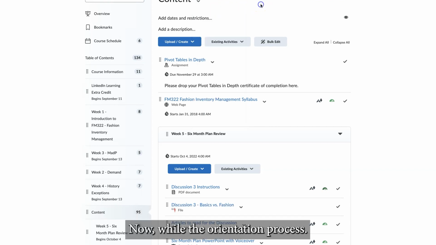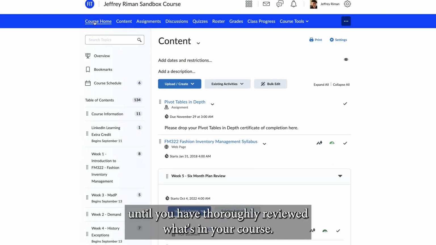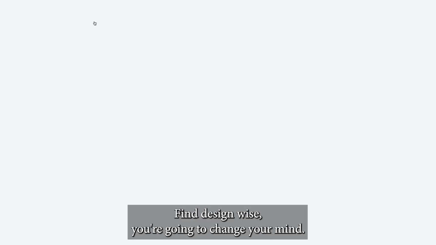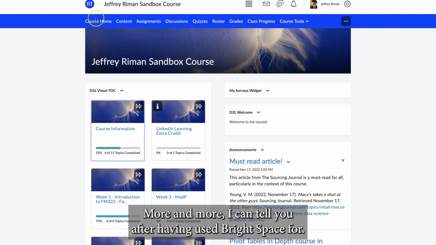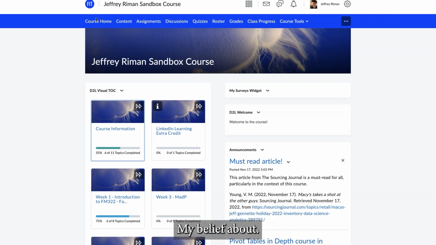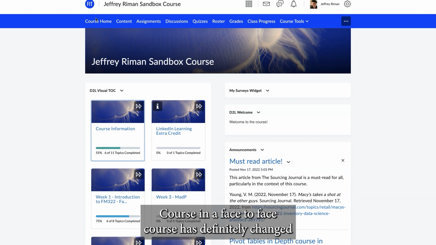Now, while the orientation process is going on, I recommend that you organize things the way you want them to, and then go through each and every element. Do not start to rebuild your course or start really making changes until you have thoroughly reviewed what's in your course, because you may find design-wise you're going to change your mind as you get to know the course more and more. I can tell you, after having used Brightspace for several months now, my belief about how I want to design things for an online course and a face-to-face course has definitely changed.